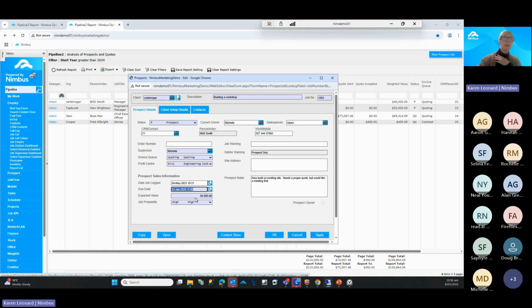The other important piece of information is expected value. Now, this is not a quote. And this is human intelligence here. This is where the salesperson, based on the discussions that they're having, has a ballpark figure understanding of how much this job might be worth to the company. And it's important for this pipeline that we put a figure in here.